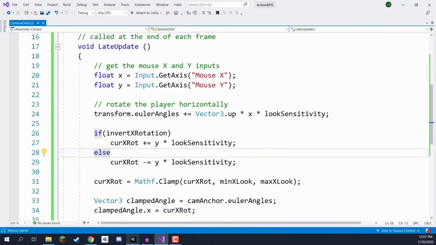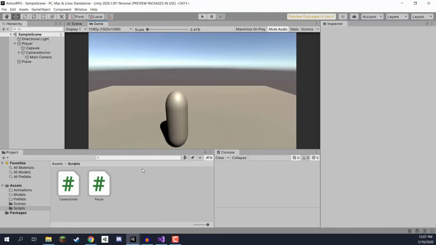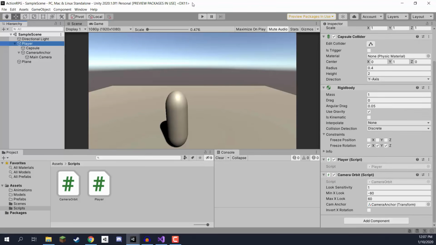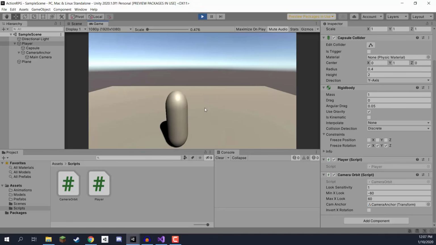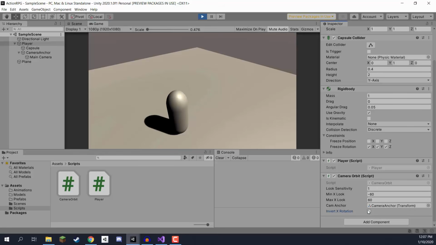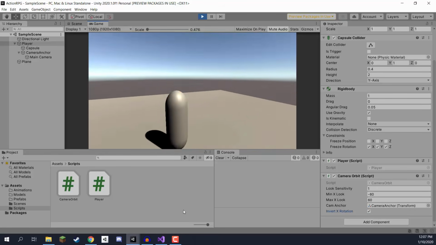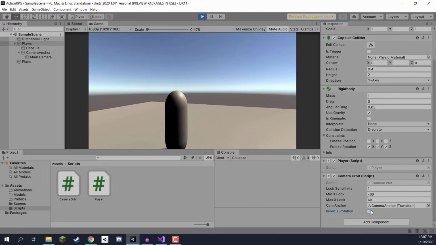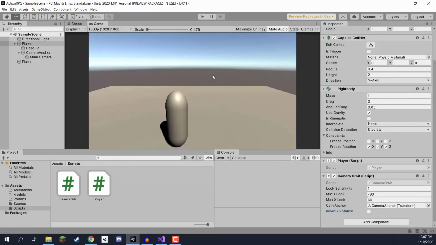We can save that. We can return to the Unity editor now and test it out. So if I select the player, you'll see that invert X rotation is off. So we should be able to pull our mouse down to look down, pull it up to look up. Yet if I enable that, we can then pull our mouse down to look up and pull it up to look down. So there we go. We have invert X rotation enabled now.